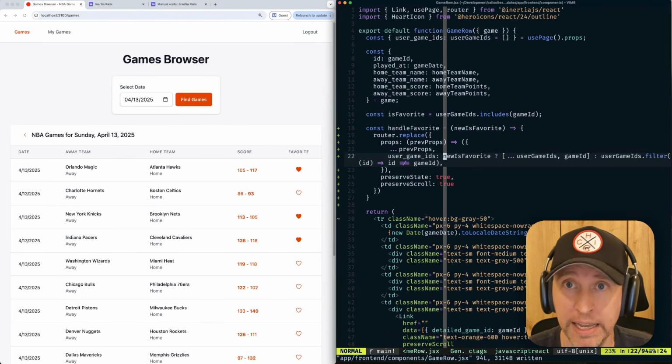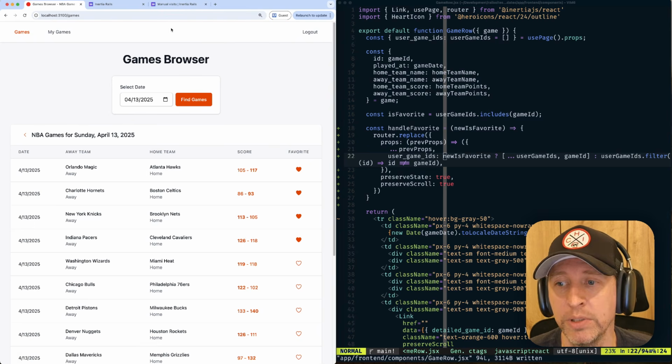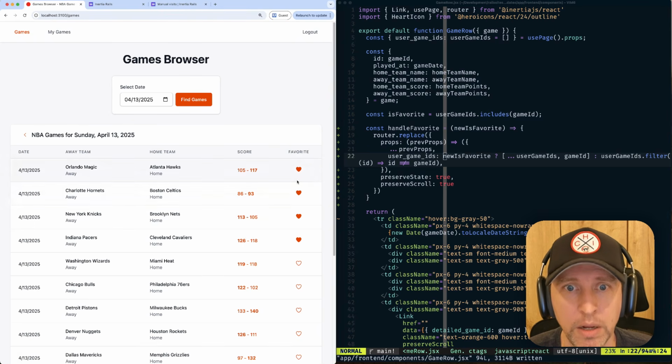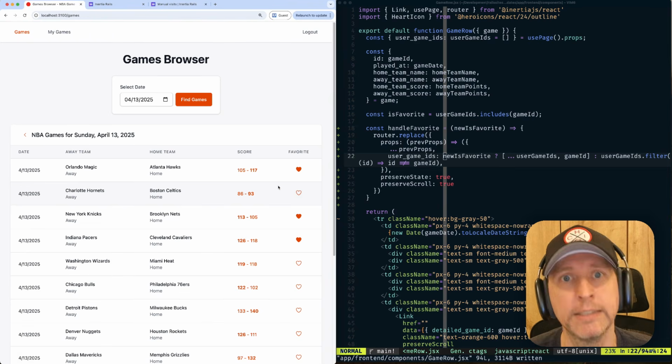And okay, I'm going to save this file. And now let's see what happens when I click this heart. We still have our long request. We still have the latency, but notice that the heart is filling in immediately. And when we unclick, it also unclicks.